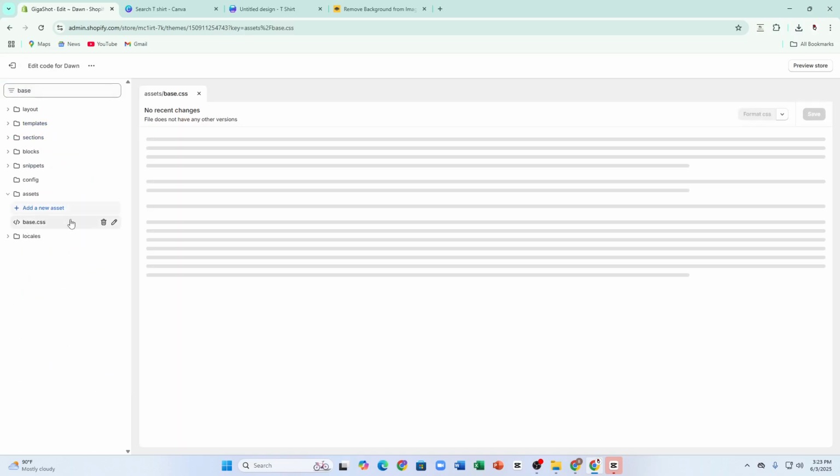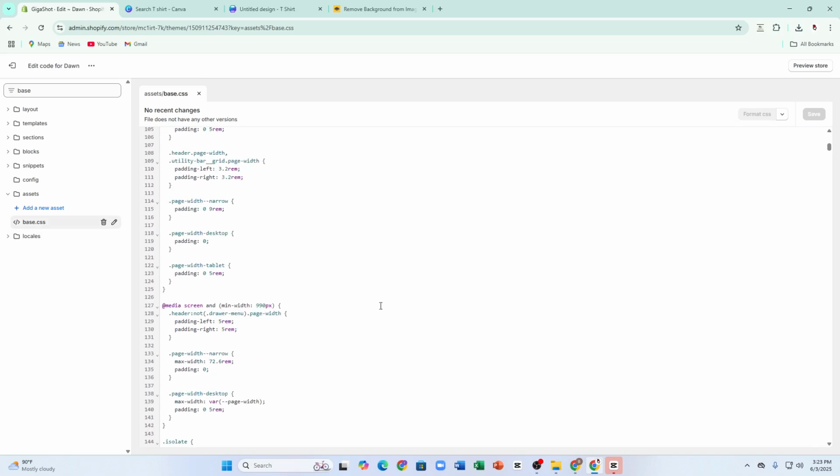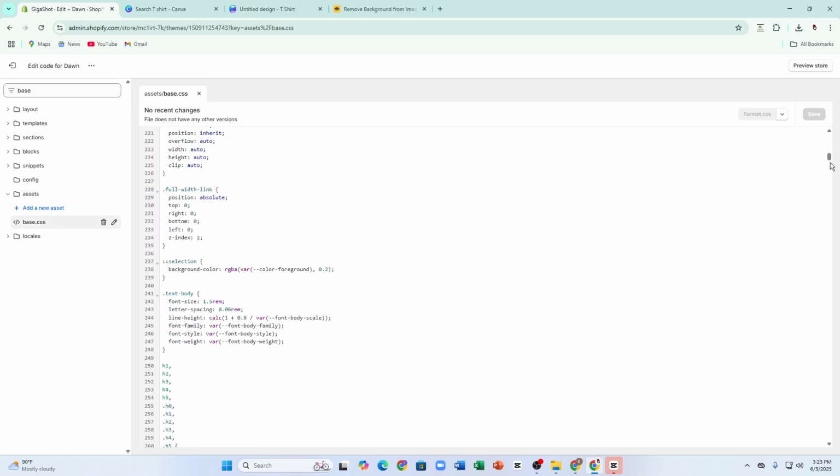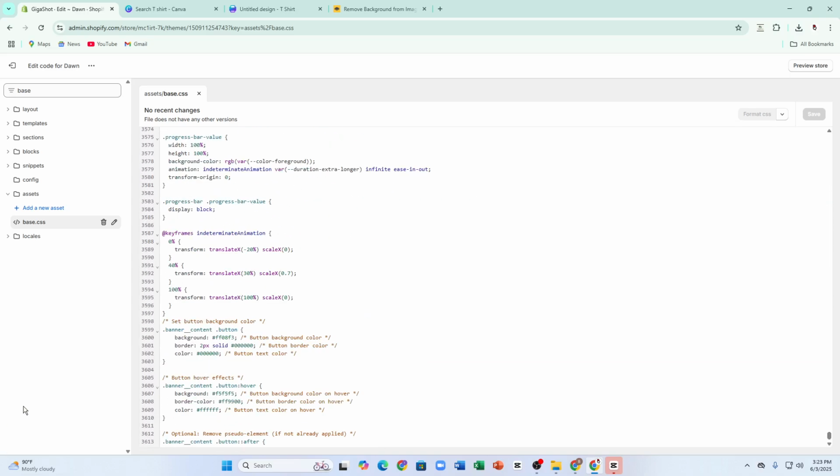base.css. As you can see this code over here, then just scroll down to the bottom and then tap onto the last number over here, like last code over here. So as you can see here, after here you can see this page here. Like after here you just have to add an enter and then you have to make a space.